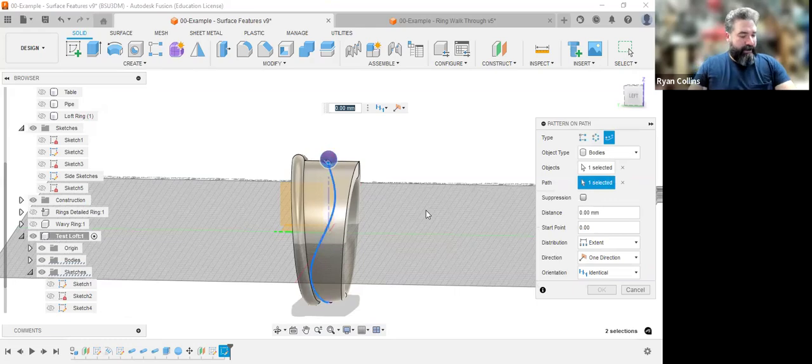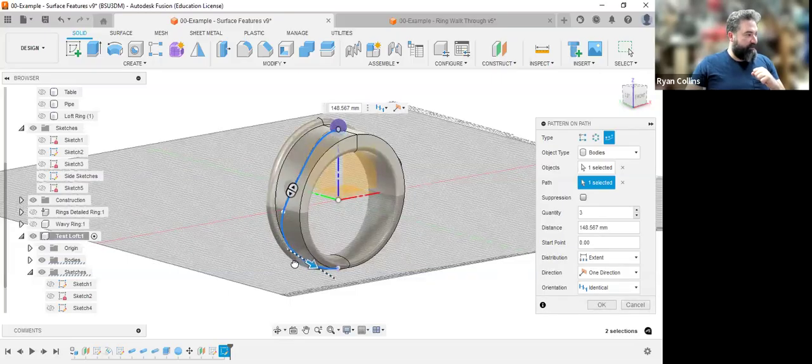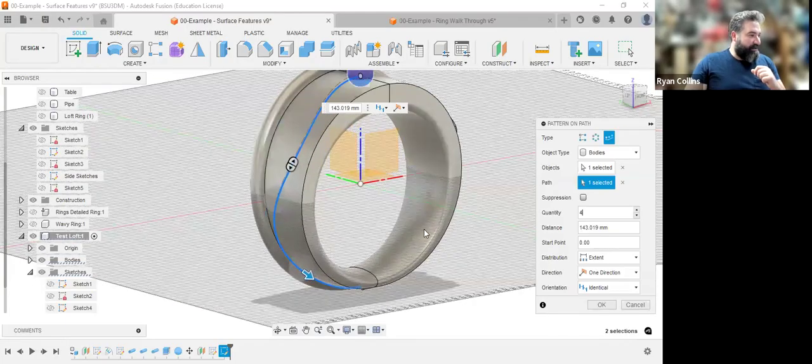Now you have to add however many you want, but it works otherwise just like the other pattern tools do. See how I'm dragging it across the surface? You could add more if you want. Don't forget to save before you do this, but there we go.